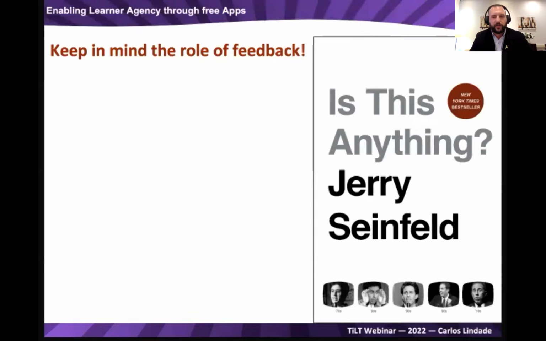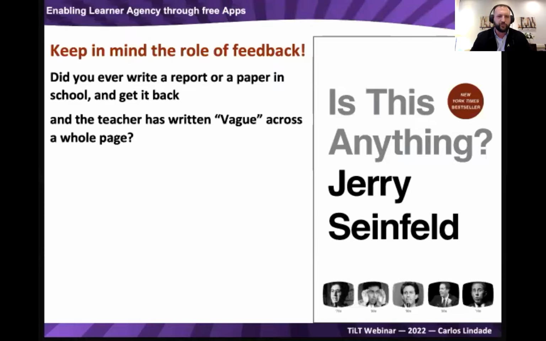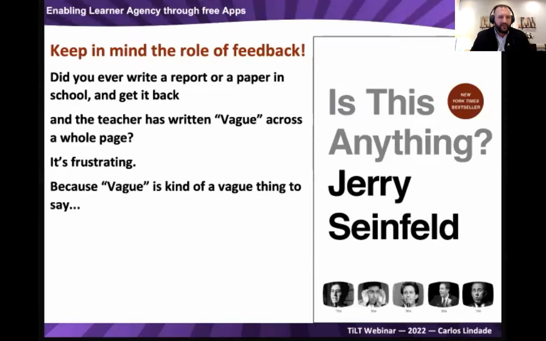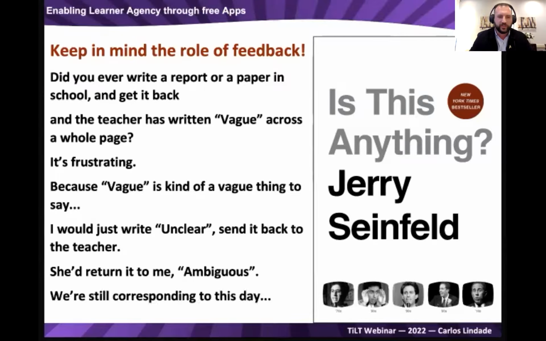Speaking of feedback, let me tell you a joke by Jerry Seinfeld. And this is from his book, Is This Anything? Did you ever write a report or a paper in school and get it back and the teacher has written vague across the whole page? It's frustrating because vague is kind of a vague thing to say. I would just write unclear and send it back to the teacher. She'd return it to me ambiguous. We're still corresponding to this day.